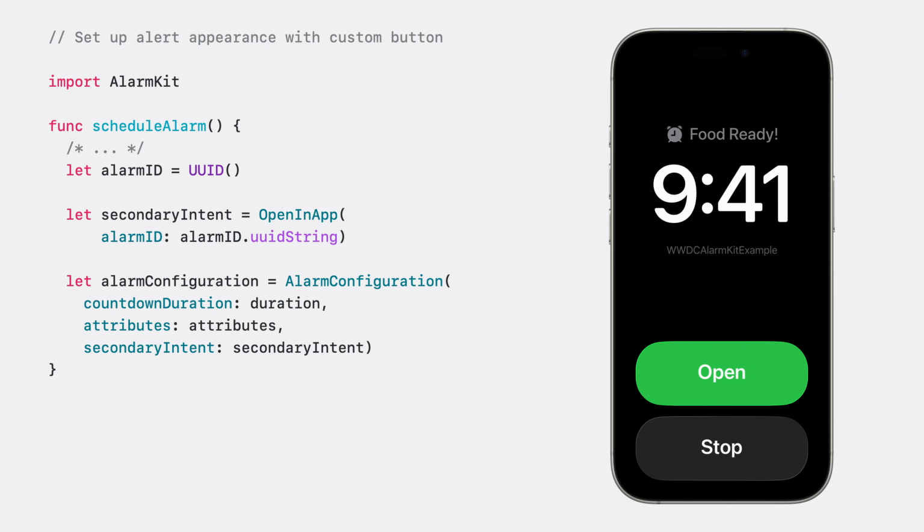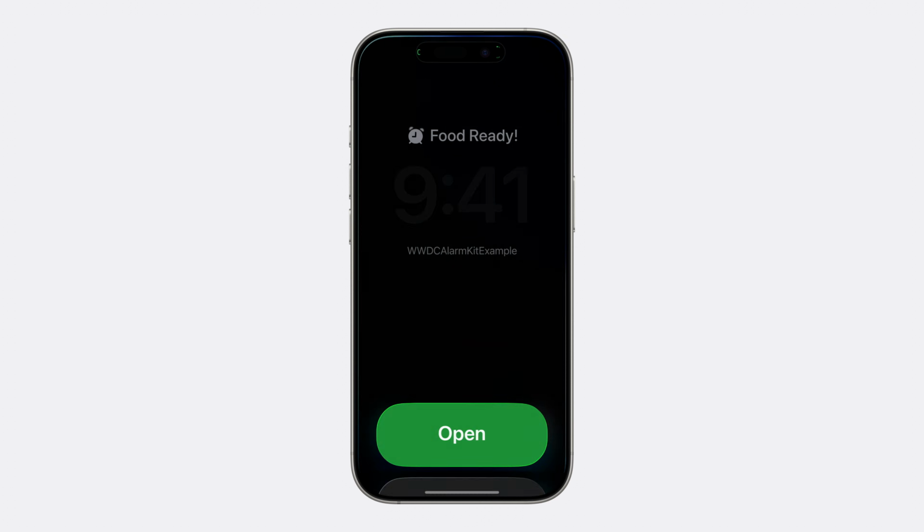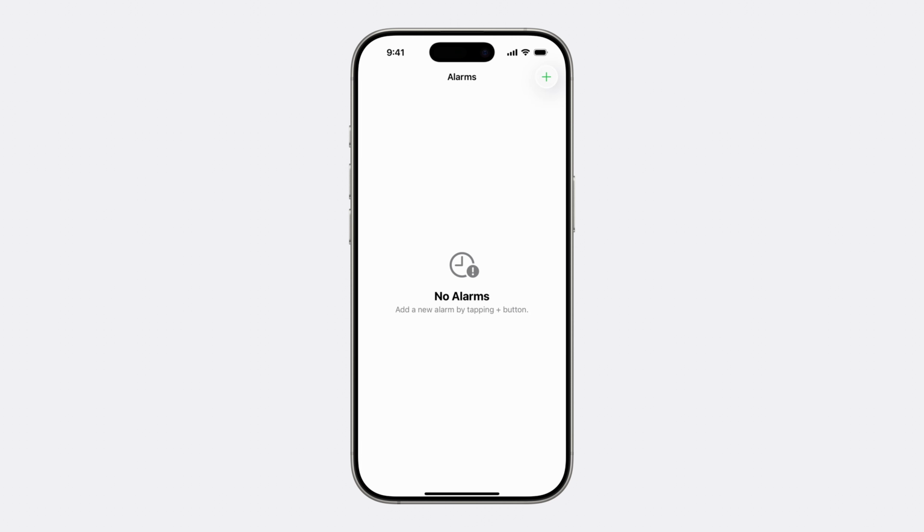Let's use the intent I just created. When scheduling the alarm, I create a unique identifier that allows me to track that alarm after creation. I create an instance of open in-app intent and pass in the unique identifier of the alarm. When I create my alarm configuration, I now include the secondary intent to indicate to the system that this is the intent I would like it to run when the secondary button is tapped. I have now added a custom open button to my alert, defined an app intent to open my app, and indicated to the system to run that intent when the open button is tapped.